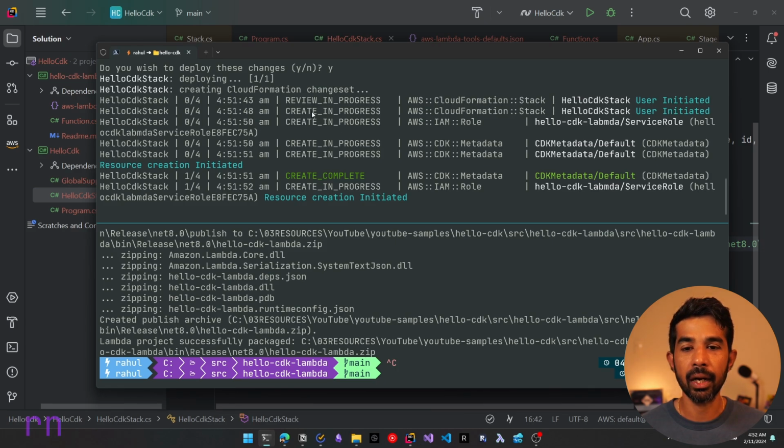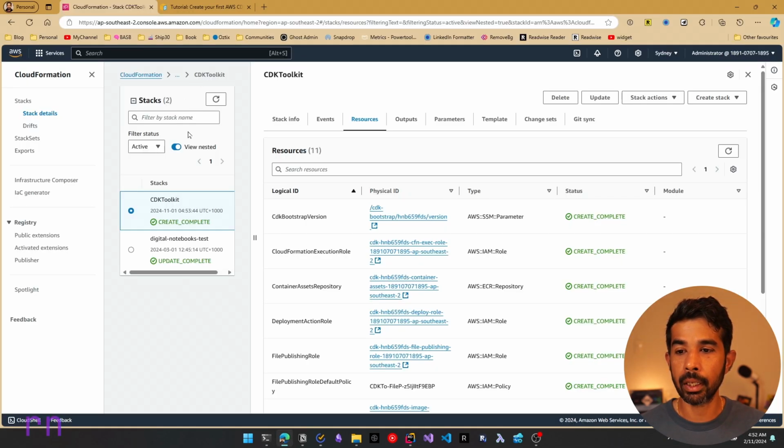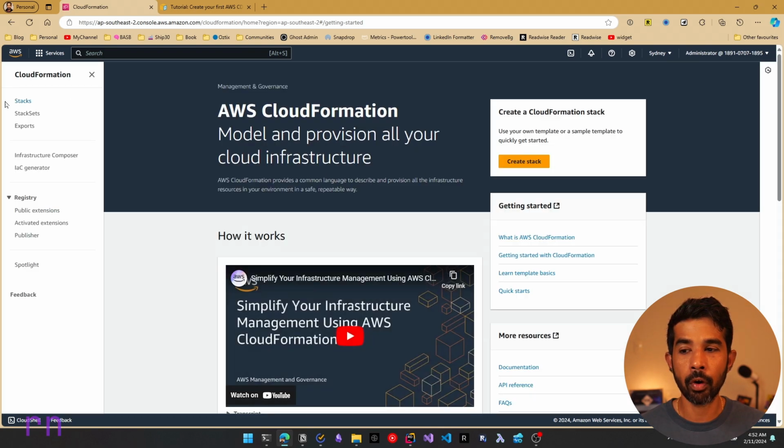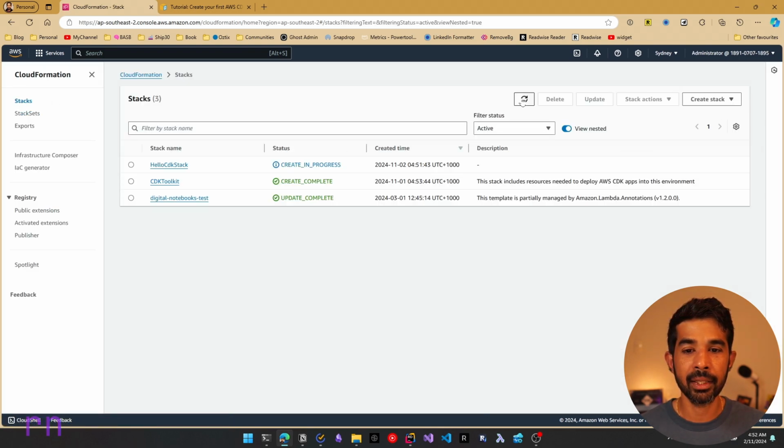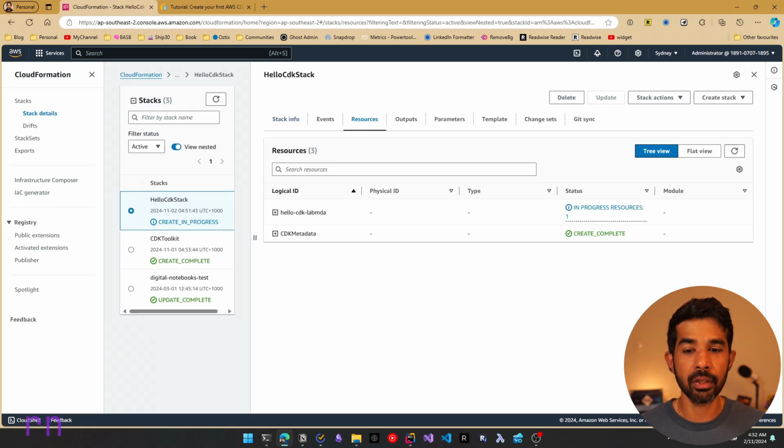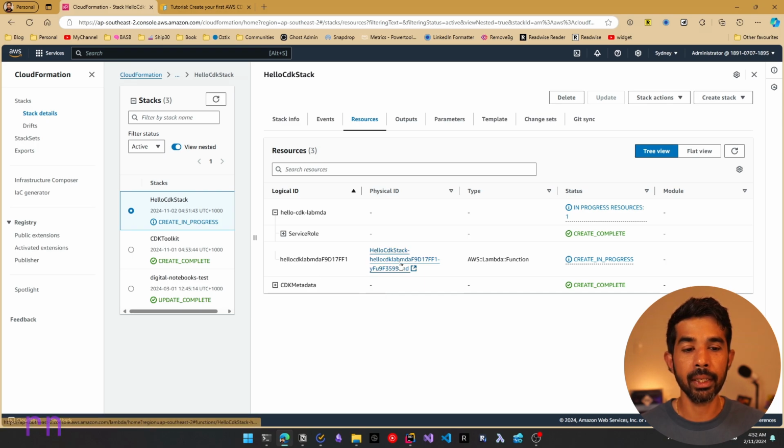So now this has started creating the CloudFormation, and if you navigate into your AWS account and refresh on the CloudFormation, you can see the stack that is getting created. You can see the Hello CDK stack and the create is in progress. If I navigate into that, you can see the resources that are getting created. So here we have the Lambda function, which is being deployed right now.